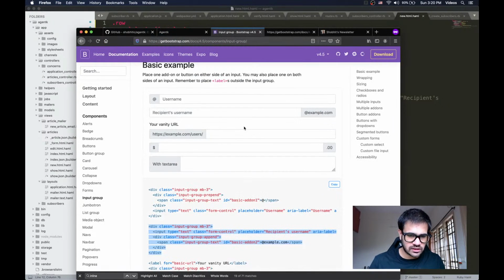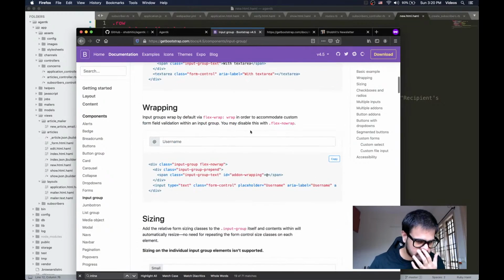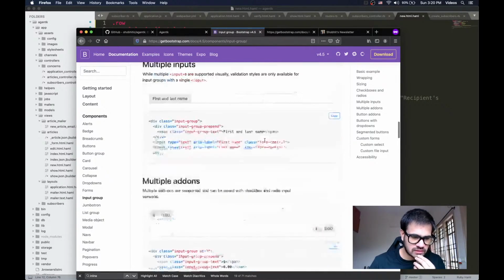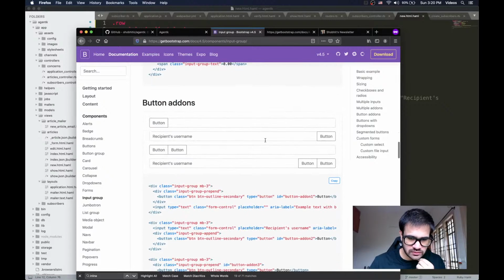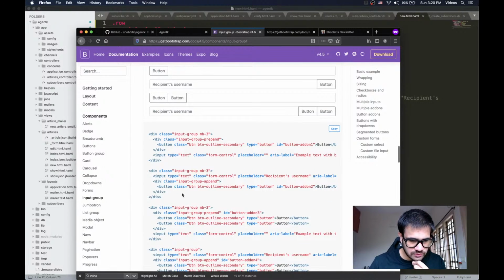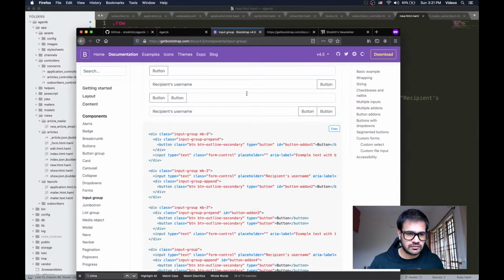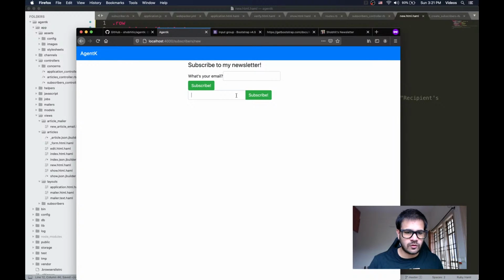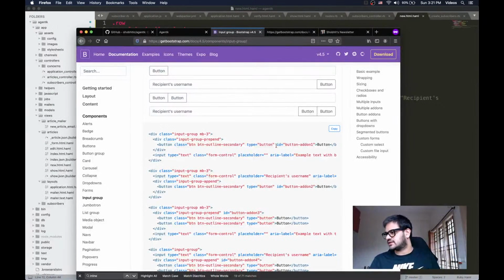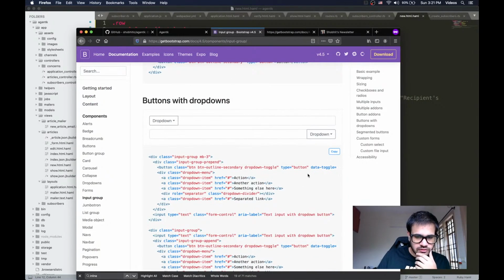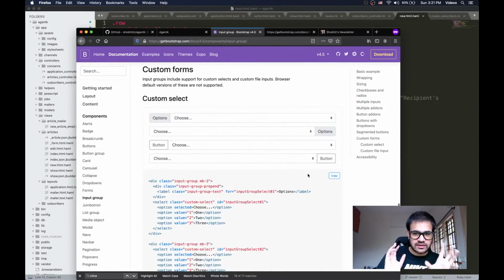Oh, nice. Can I have it colored? Sizing, and so on. Oh, there's a button as well here. Okay, for button, I just need it to be type button. Okay, input group appended is fine. I don't need input group text for it to be a button. Nice. Button with a drop down? No, I don't want button with a drop down. I want simple button with color.